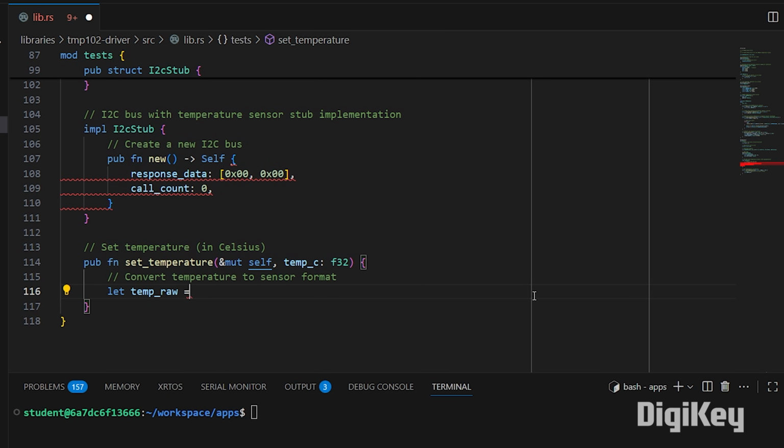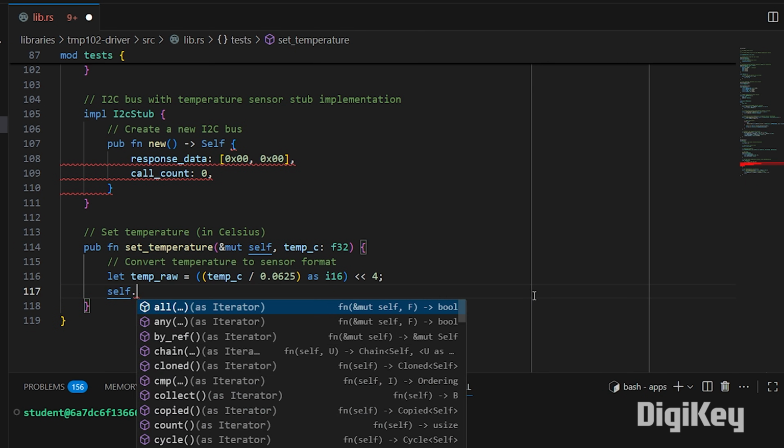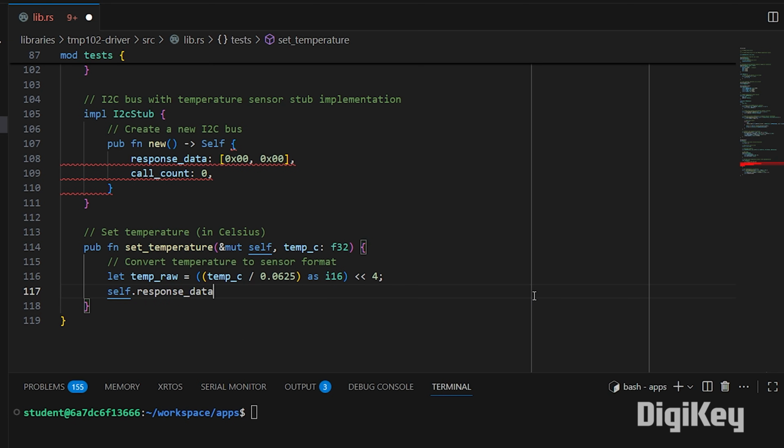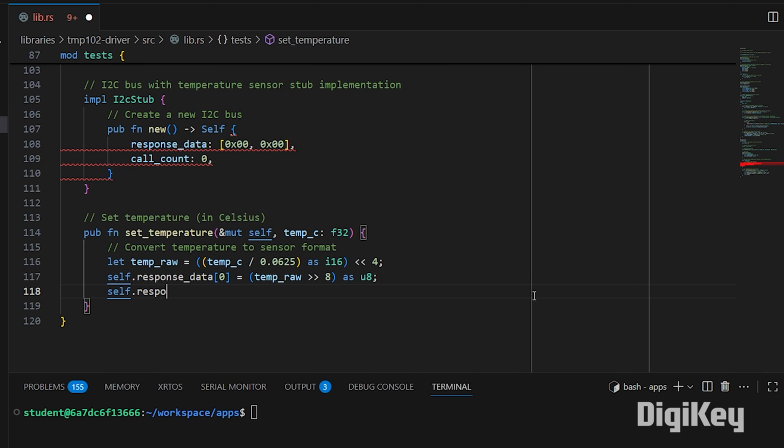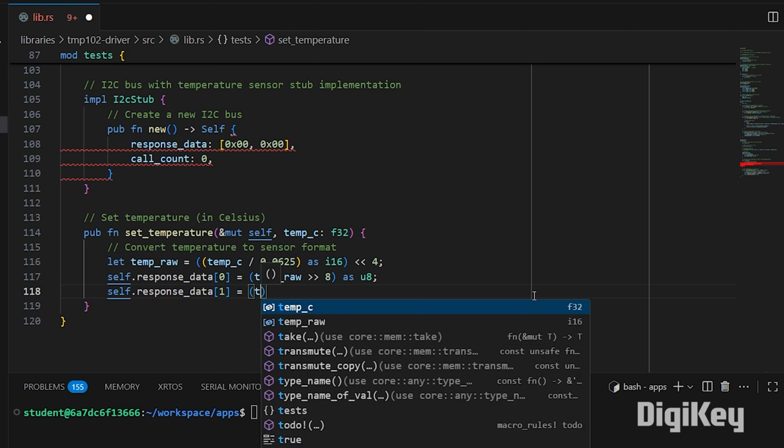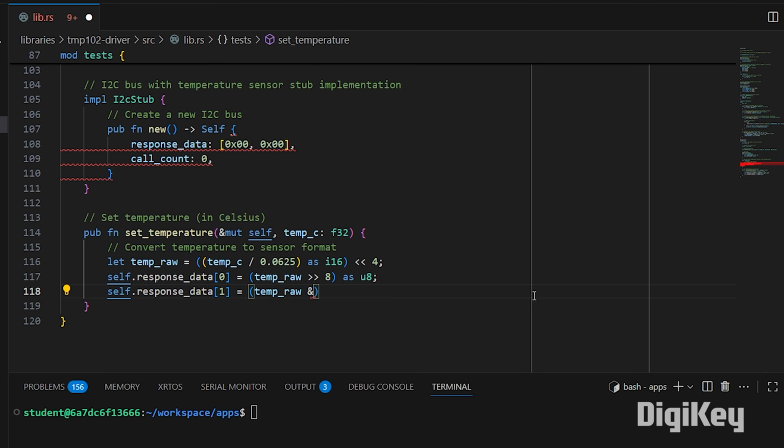We're going to divide that by 0.0625, cast that as a signed 16-bit integer, shift it over to the left by 4 bits. Then we're going to assign the first element in response data to the temperature raw shifted over by 8 bits, and then cast that as an unsigned 8-bit integer. So that's that most significant byte in temp raw. And then we will assign to the second element of response data temp raw bitwise and with hex FF, so that's that least significant byte, and then cast that as an 8-bit unsigned integer.